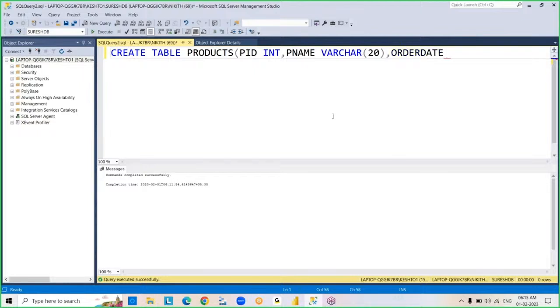Next, order date time. And after that, we have the color of the product, that is varchar of 20, close bracket. Execution done.